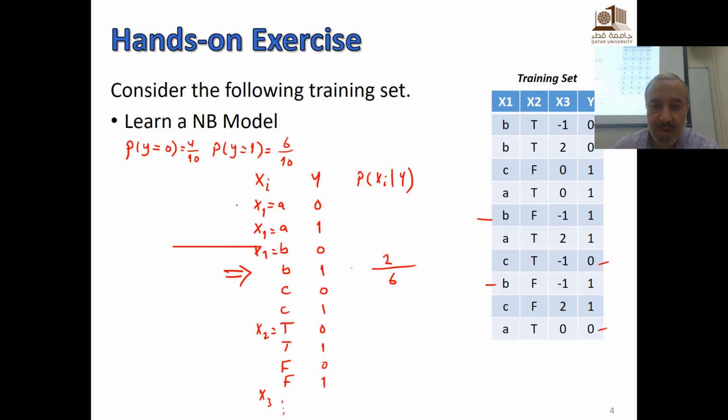Right. Let's do the first one. When x1 equals a and y equals 0, what is the conditional probability? Why is it 1? Okay, which is this one. So it will be just 1? 1 over 4. Very good. Okay, 1 over 4. This is 4, not 9. Is that clear? Any question about this?